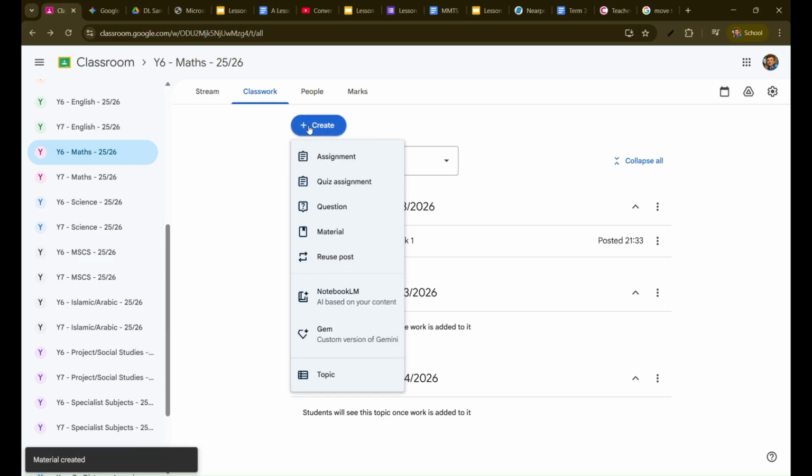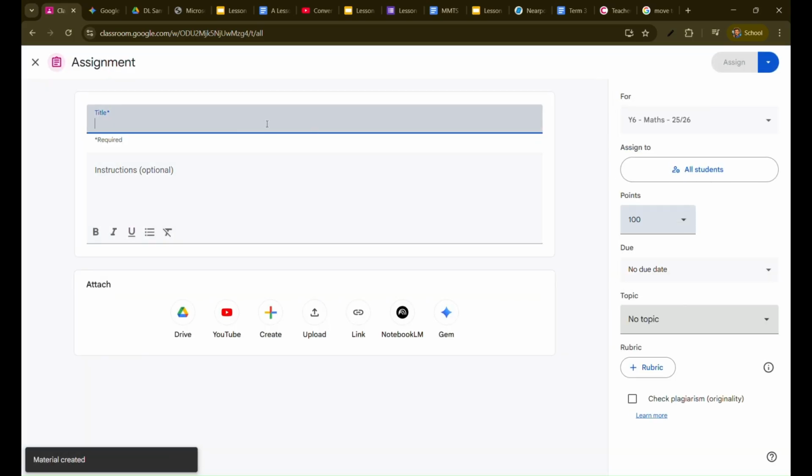Now for the first assignment. In this case, I'm going to select assignment because it is an assigned piece of work with a due date that the children will be able to submit. So in this case, it's lesson 1 of term 3, week 1.